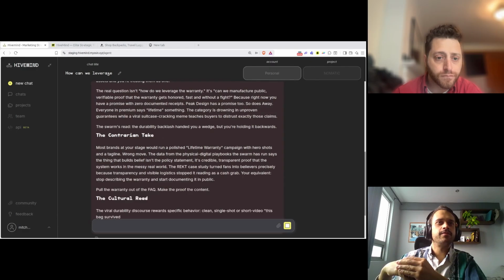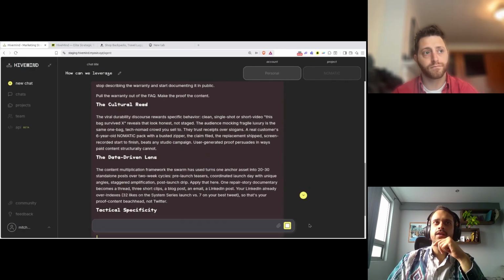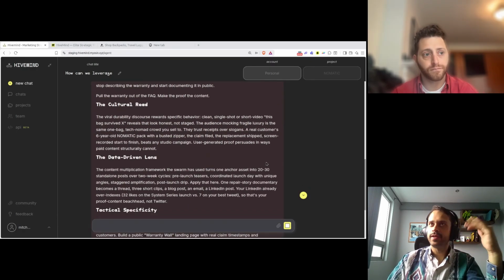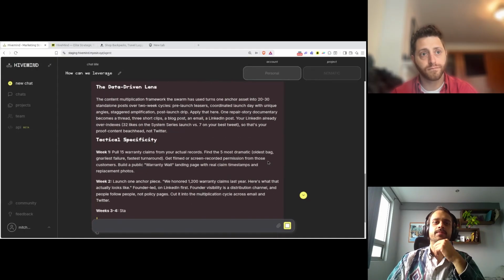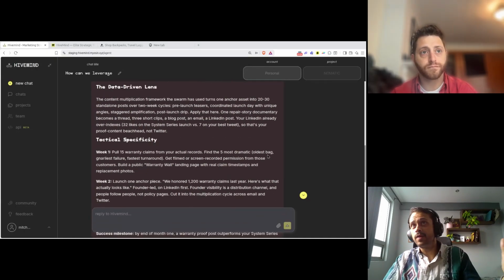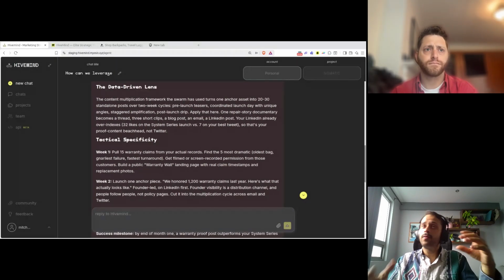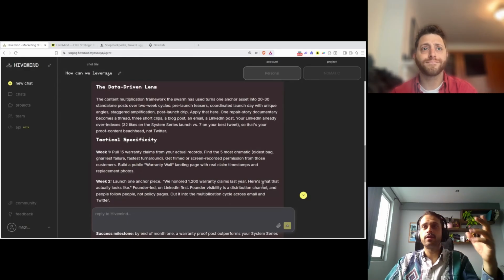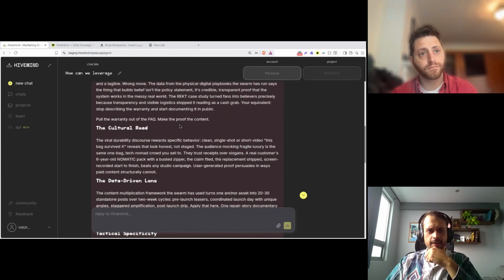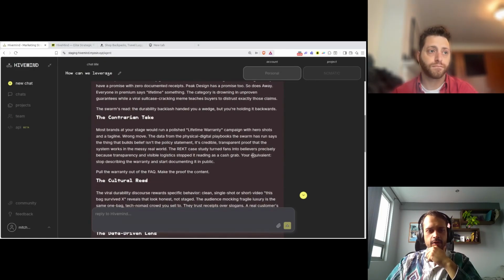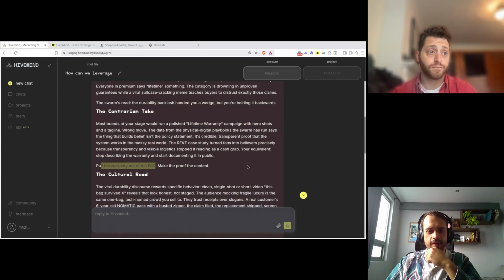Oh, I like the contrarian take. Yeah, it does a lot of really interesting things in its thought process to build things out. And again, it depends on the framework that it sees. It'll be like, well, this framework probably fits you best. So it's not always a fixed output that it gives you. So we're like, great, okay. We've got a cultural read, we've got a contrarian take. Pull the warranty out of the FAQ.